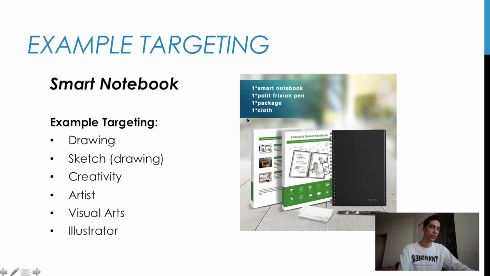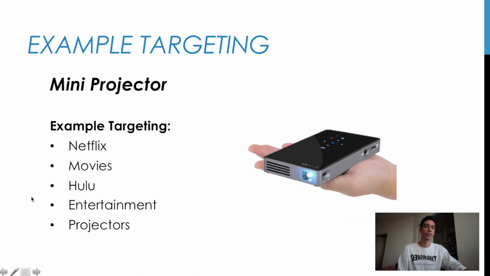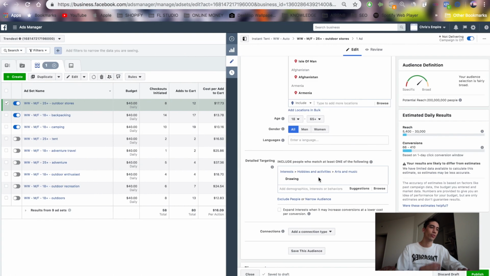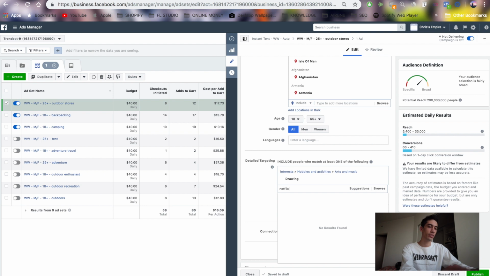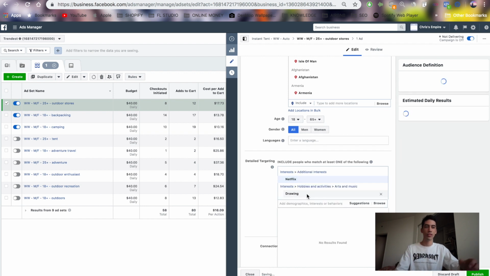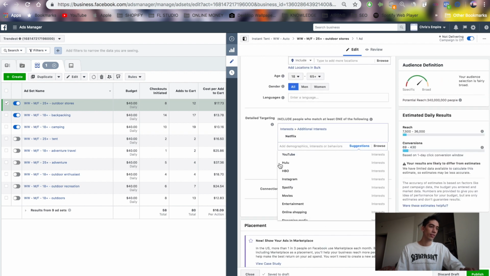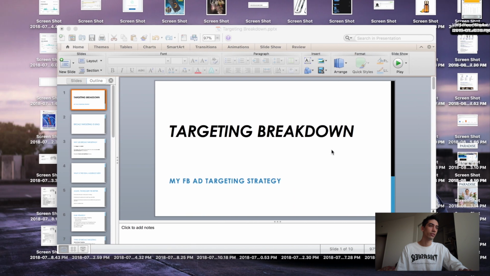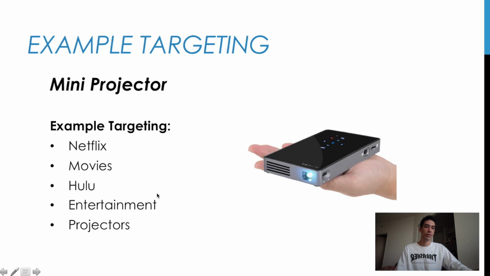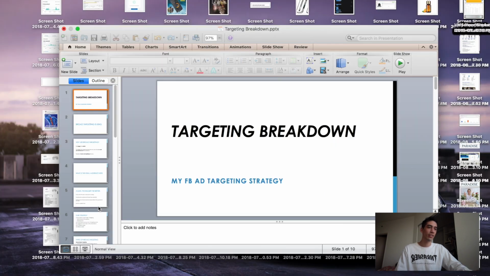So let me just show you the next example. Mini projector, same thing. I just thought of who would be into projectors. Netflix, people who like movies, people who like entertainment media. I just thought of that. And then here's some more interests. We could try YouTube, Hulu, Instagram. It's super simple. Obviously people would be into projectors. So this is very simple, guys. You don't need to overcomplicate this.